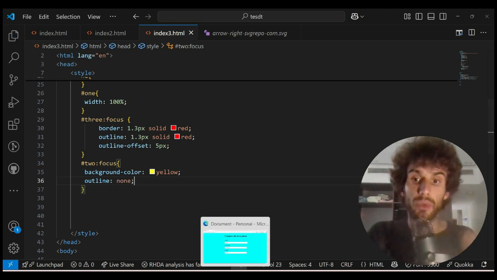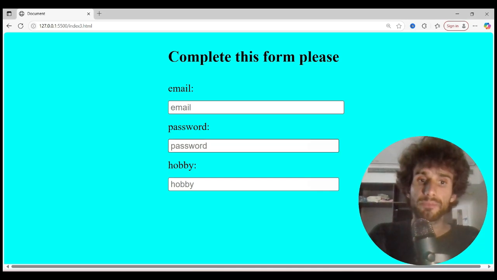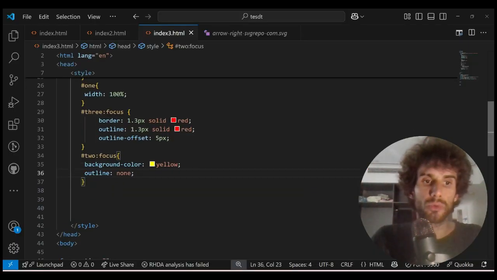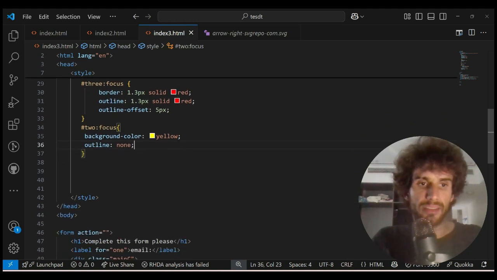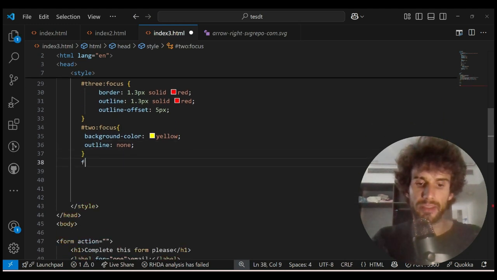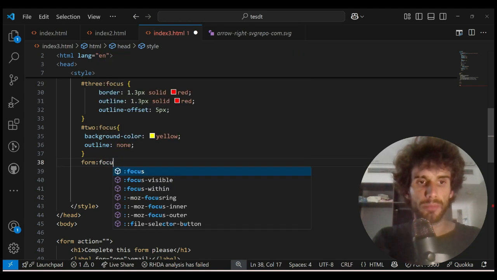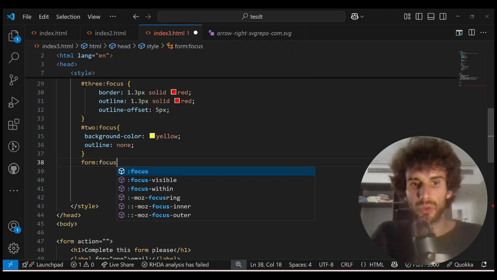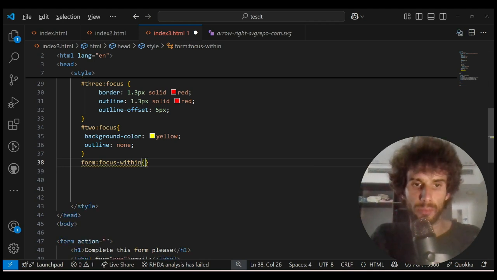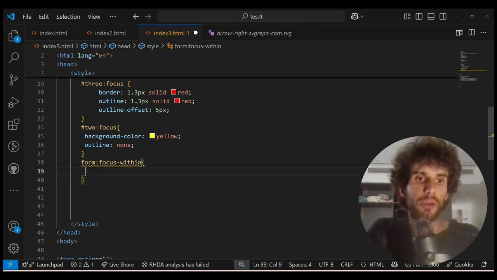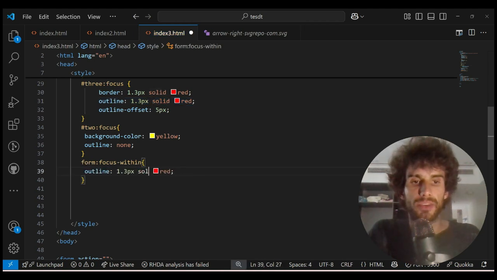Another possibility that we have is focus within. It is a feature that can enable us to style an element, like for example our form. We never focus the form, but we focus something that is within the form. So I'm saying form focus within, and we can give it an outline of something a little different than this one.